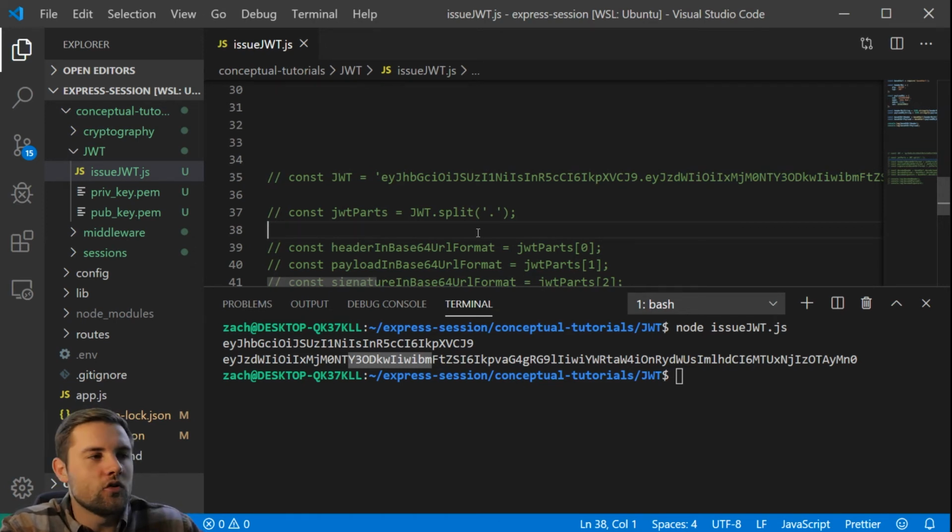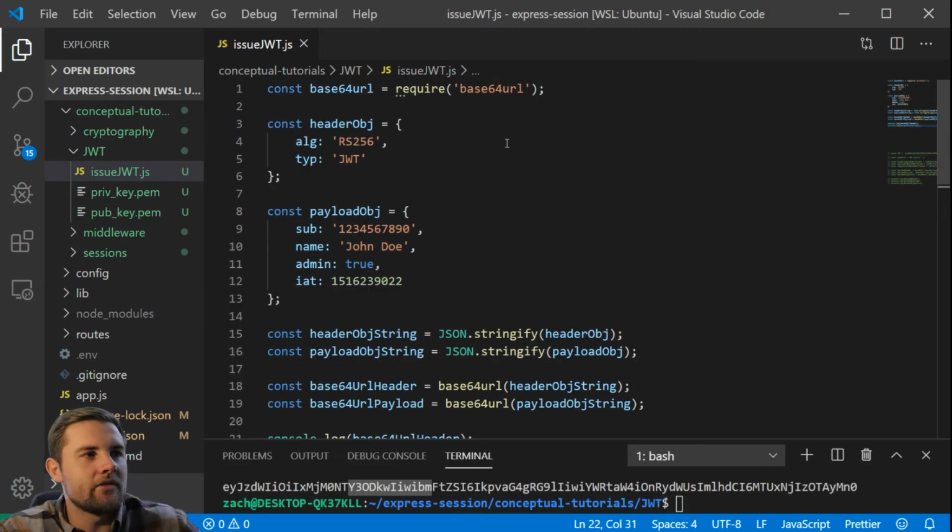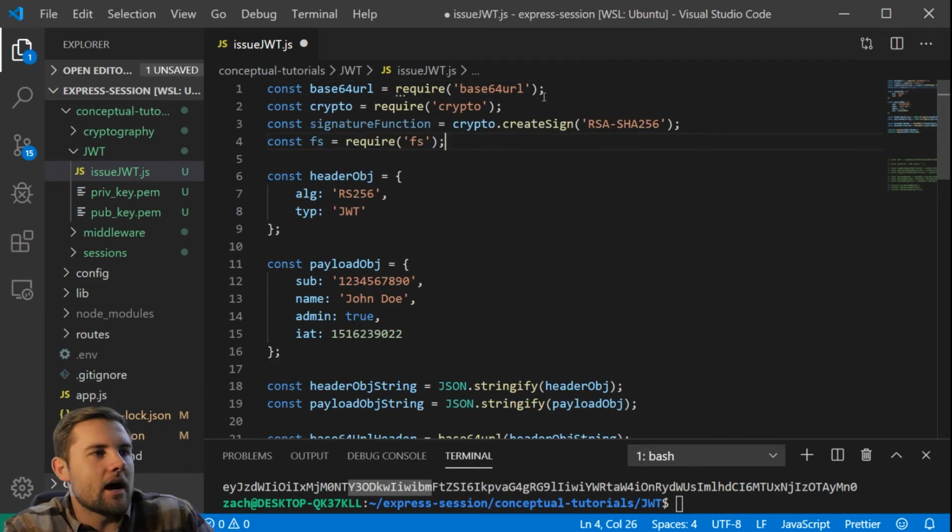Again, the last thing we have to do is take some sort of hash of these two pieces of data and then sign that hash and put that in the signature. In order to sign this, we need to import a few more libraries. So at the top, I've imported the built-in Node.js crypto library. And then from the crypto library, we can also implement the algorithm that we're using for this JWT.